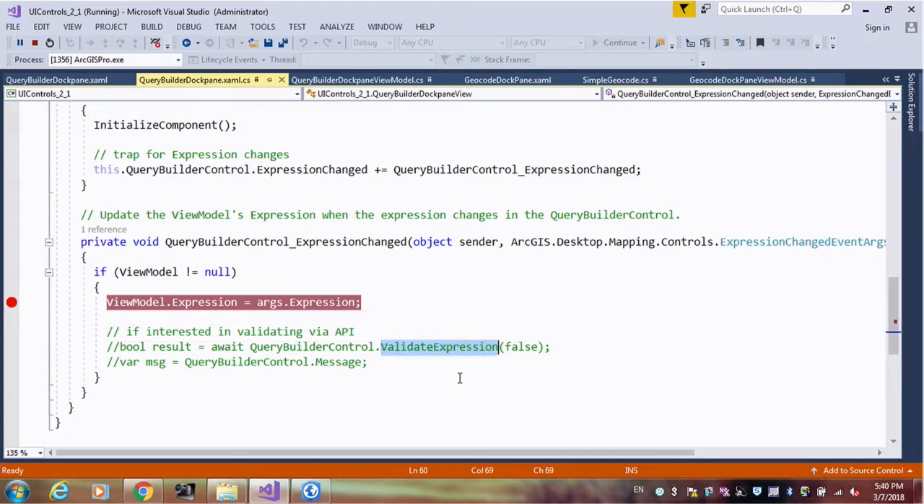I have the ability to validate the expression. I have the ability to query the expression. In terms of validation, you can check whether the SQL is actually correct. You can also check whether any results are going to be returned from that SQL. So it's a way of perhaps doing some validation before they submit their query into selection or anything like that.